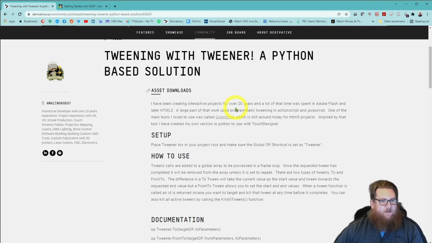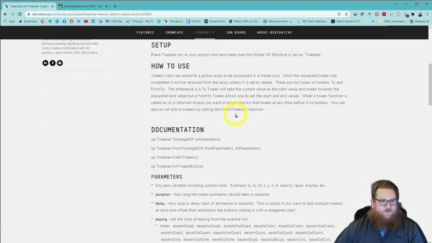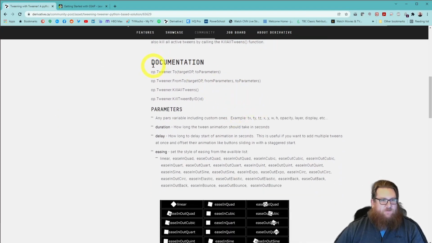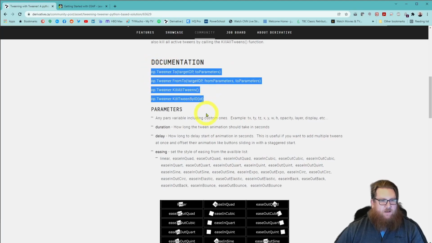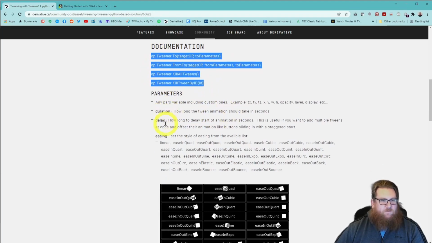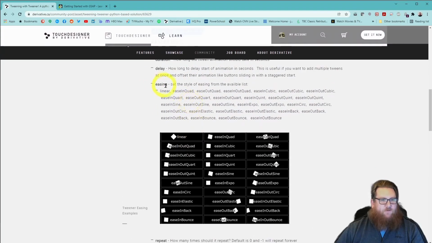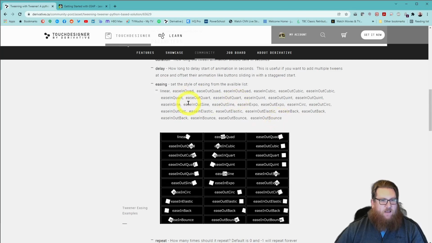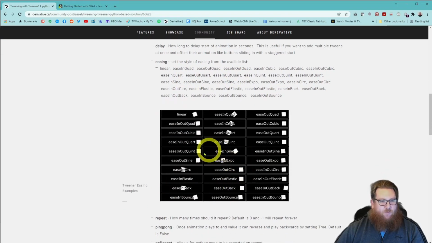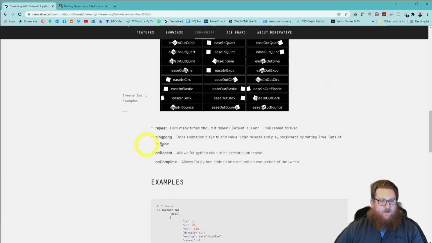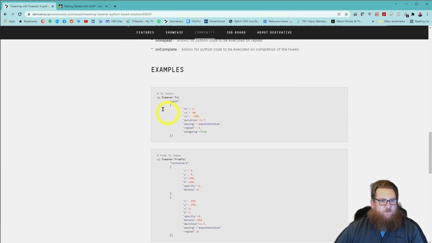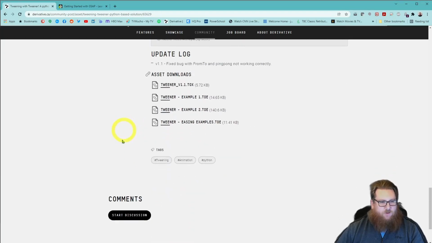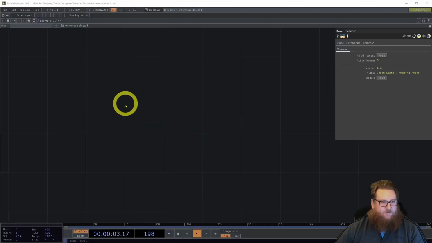So I wanted to make a version of that in Python that would work with TouchDesigner. On this page, I've got some documentation on the general four functions that you can use with this, and the parameters to use within those functions. I gave you an easing chart to show you the easing options, and this was also created with the tool itself in Touch. Then I've given you some code examples down below to help get you started. So we're going to jump over to TouchDesigner and show you how that works.